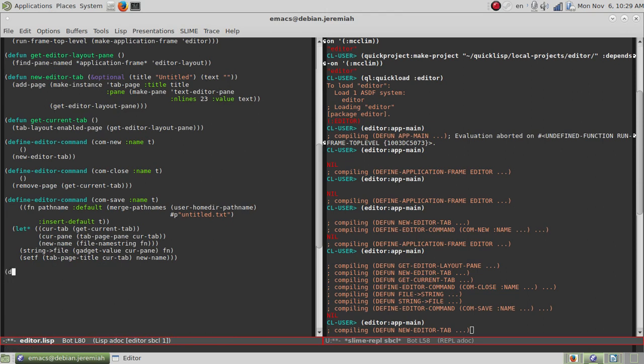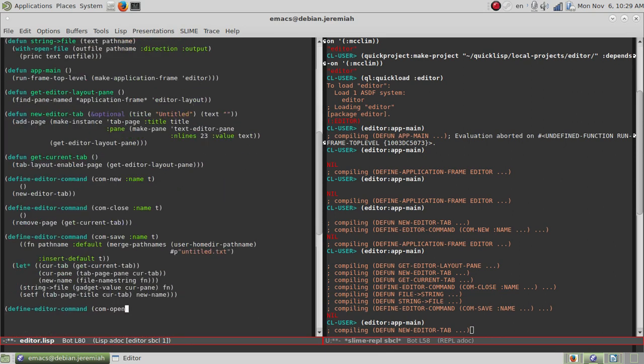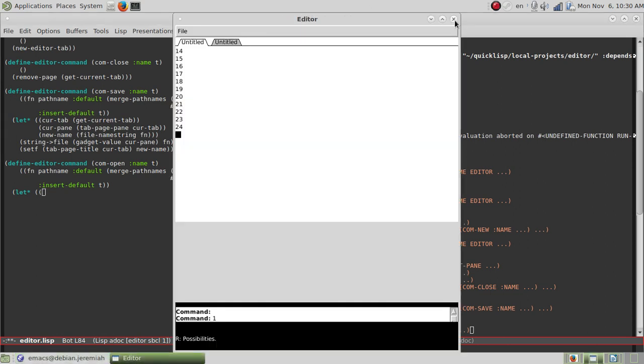All right, now what is our open command? It's called com-open. All right. And open, we're going to want a path name again. Hopefully my malfunctioning interactor pane is not going to mess this up too much. In fact, one thing we can try.